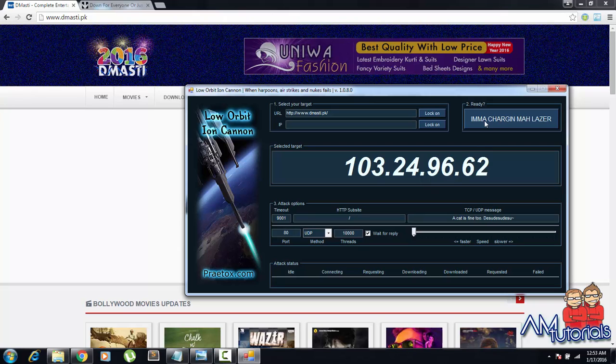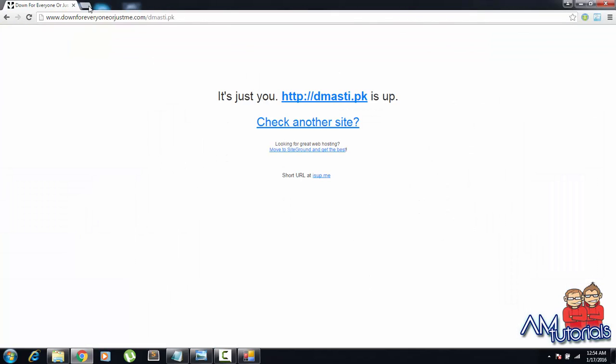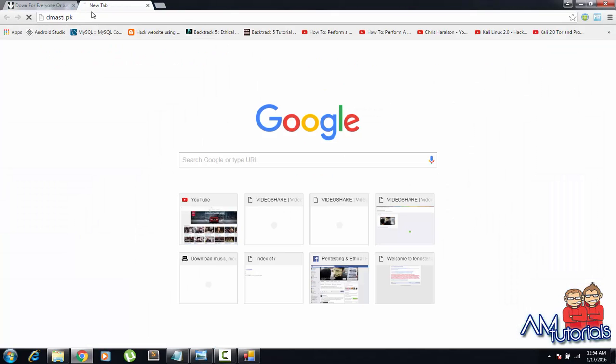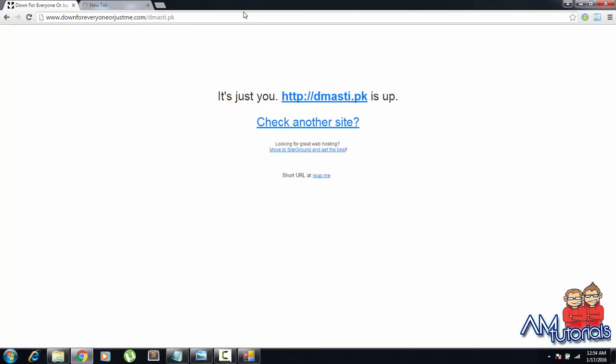We just have to click I am charging my laser. This is the button that starts the DDoS attack. Just click it. The request is generated. Okay, now let's check the site. I will close it. Now I will type dmusty.pk, and as you can see, dmusty.pk is not opening. It is just stuck on connecting. As you can see down here, connecting. So let's check whether the website is up or down.